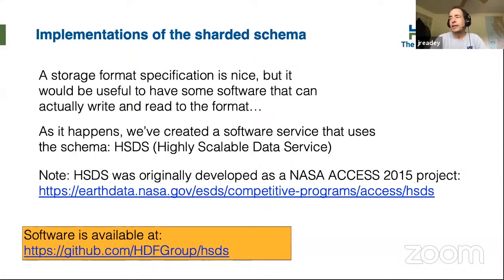So it's nice we have this standard for a storage schema, but maybe you would like some software that can actually read and write to that format. And that's what we created with HSDS, the Highly Scalable Data Service. This was originally developed as part of NASA ACCESS 2015. And since this NASA ACCESS project ended, we've gone forward to enhance it and add various new features.